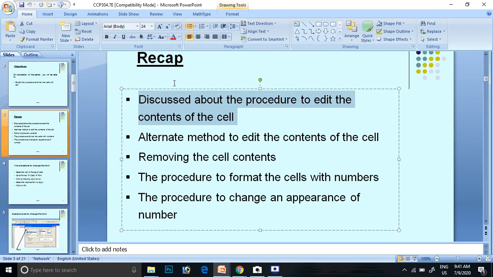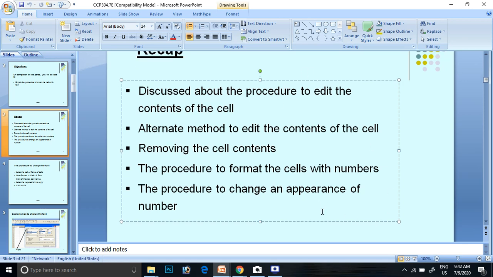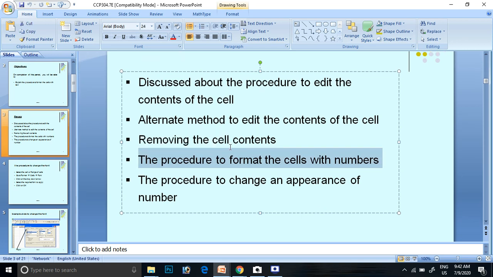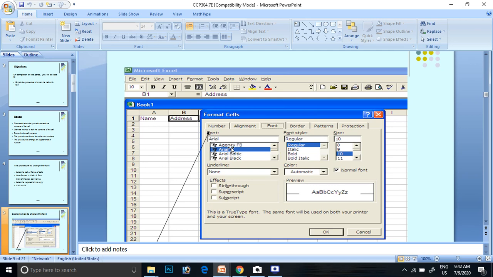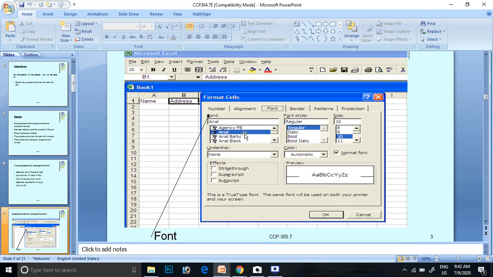Discuss the procedure to edit the contents of the cell. Yesterday, the alternate method to edit the contents of the cell and removing the cell contents, the procedure to format the cells with numbers, the procedure to change the appearance of a number, we have seen like this.